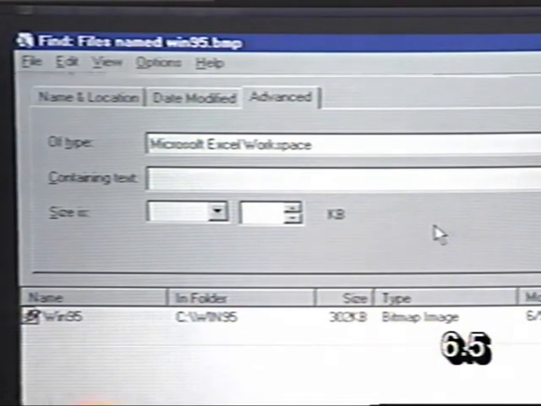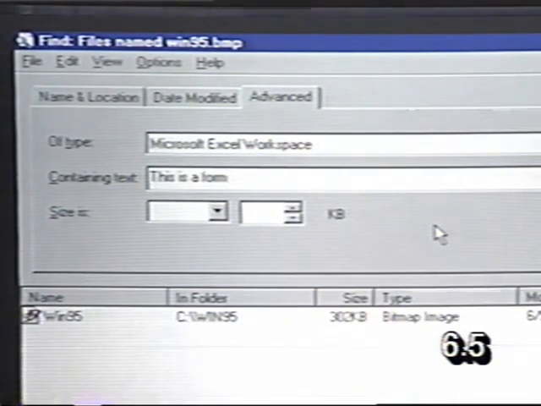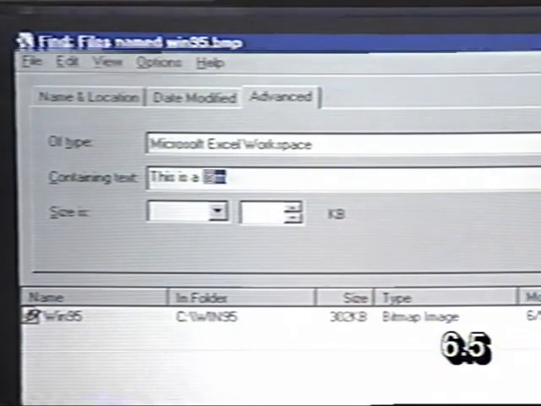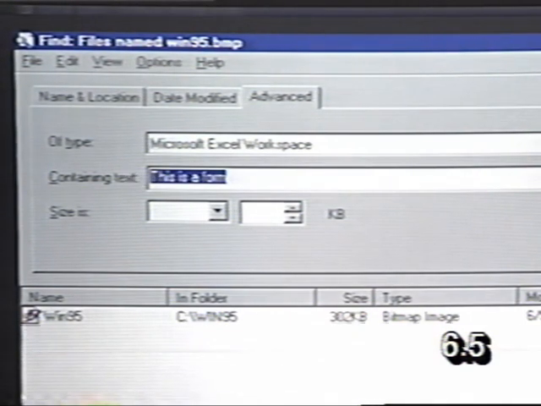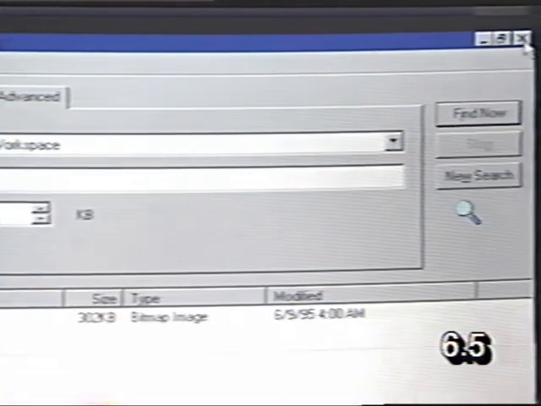For example, "this is a form." If I were to click on Find Now, Windows 95 would find all files that are Microsoft Excel files which contain the words, "This is a form." We can go ahead and shut down the Find utility by clicking on the X in the upper right-hand corner, and we go back to our Windows 95 desktop.